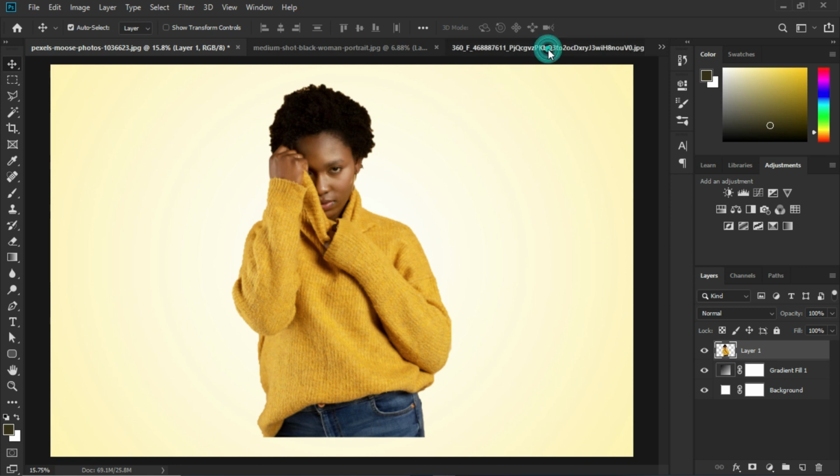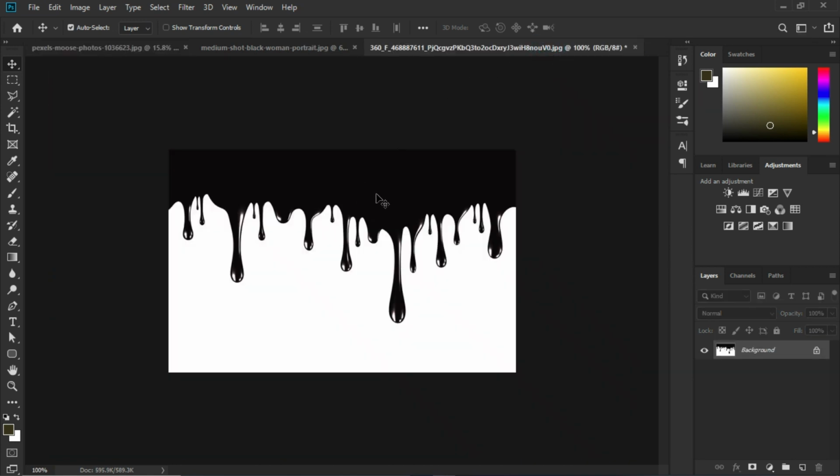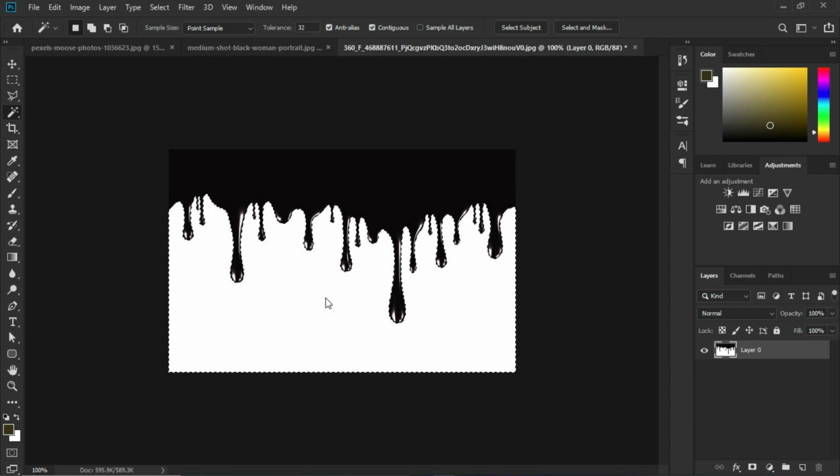Go to your Dripping Effect panel. Select Magic Wand tool. Unlock the layer. Click the white area. Press Delete on your keyboard.